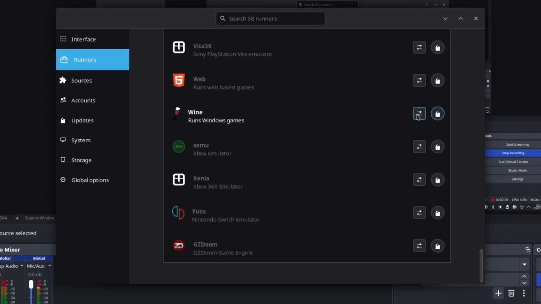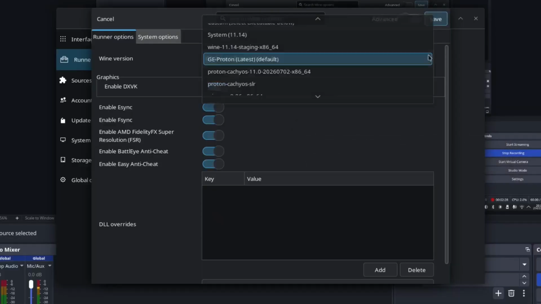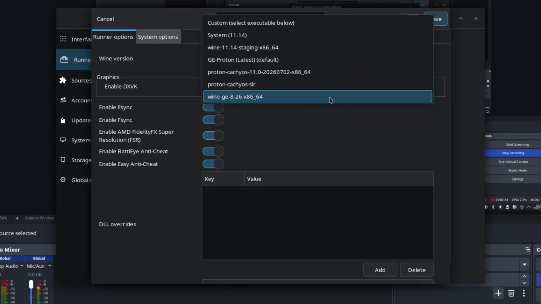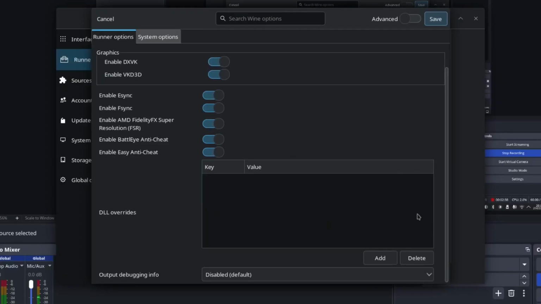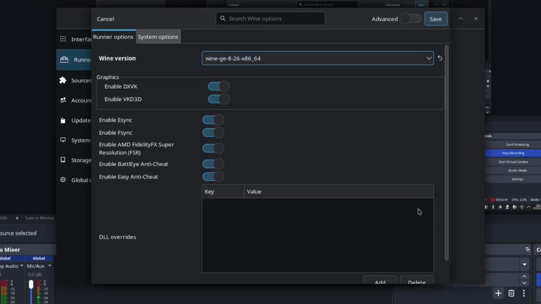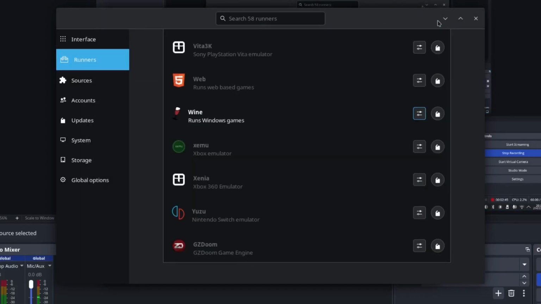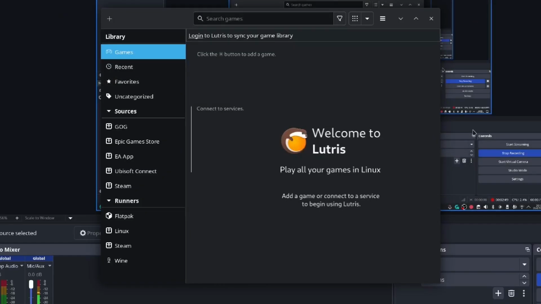Now we're going to set Wine GE as the default runner. You could select Wine 11 as the default runner if you like, but for me I found that Wine GE just works better. Don't select Proton as the default runner, because for some reason Proton won't create the prefixes. I mean, once a game's installed you can change the runner to Proton, but while games are installing you're going to want to use one of the Wine options. Don't ask me why it does that.